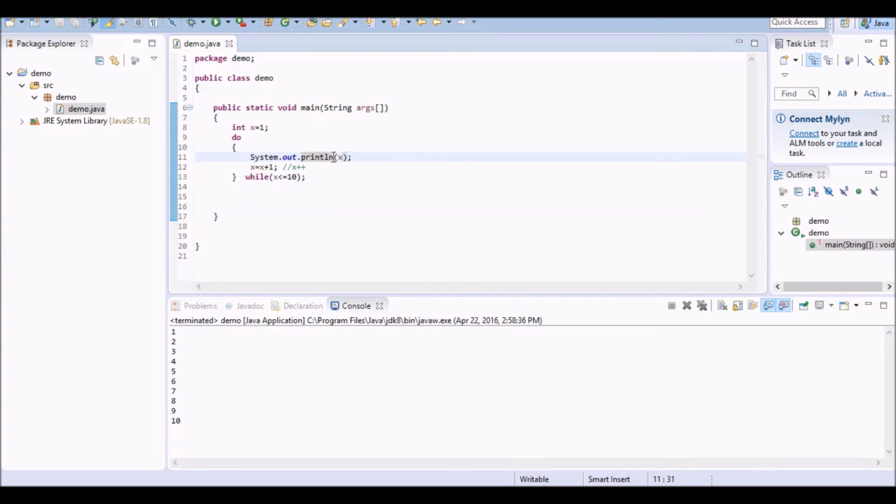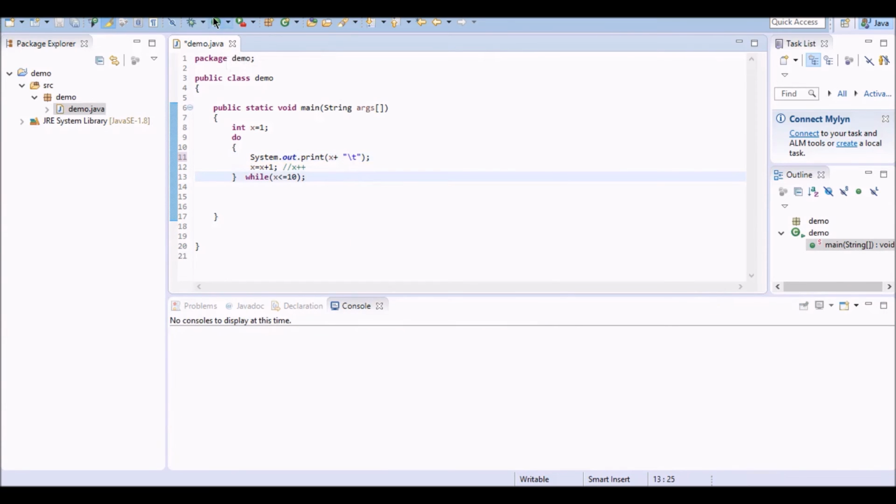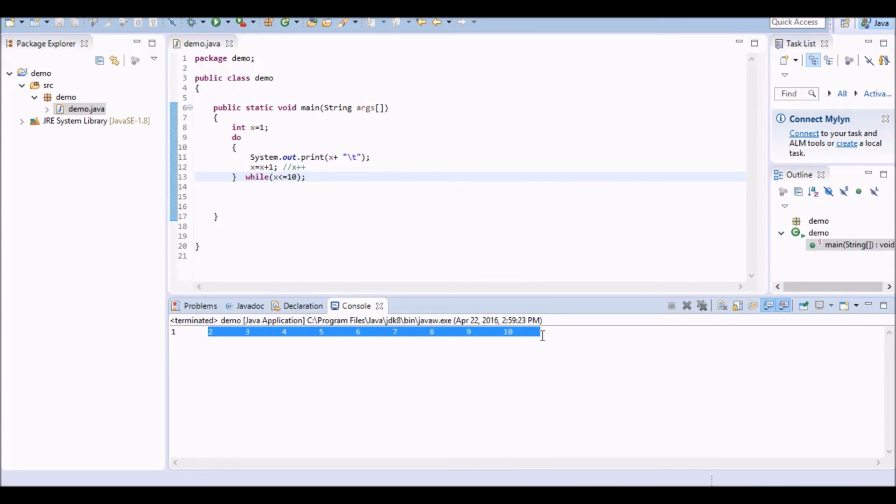Suppose I want to print all these numbers in a single line. What I will do, I will mention plus double quotes, something like backslash t. Backslash t is nothing but a tab. It will use 6 to 8 spaces gap. Okay, let us check here. See here, 1 2 3 4 5 6 up to 10.